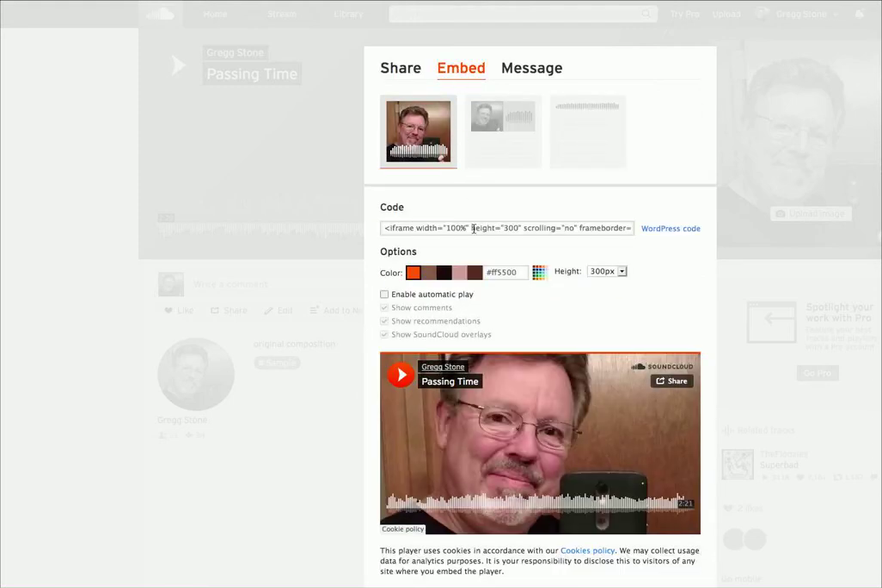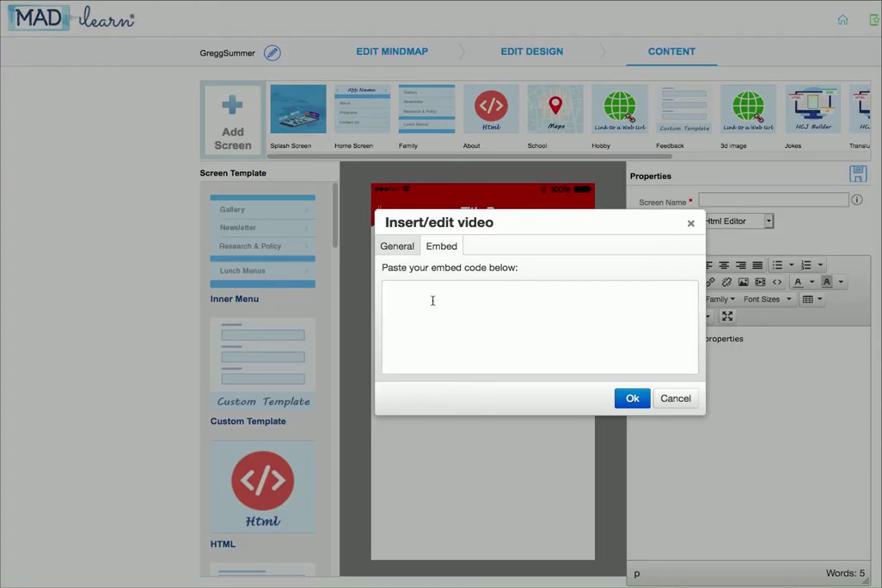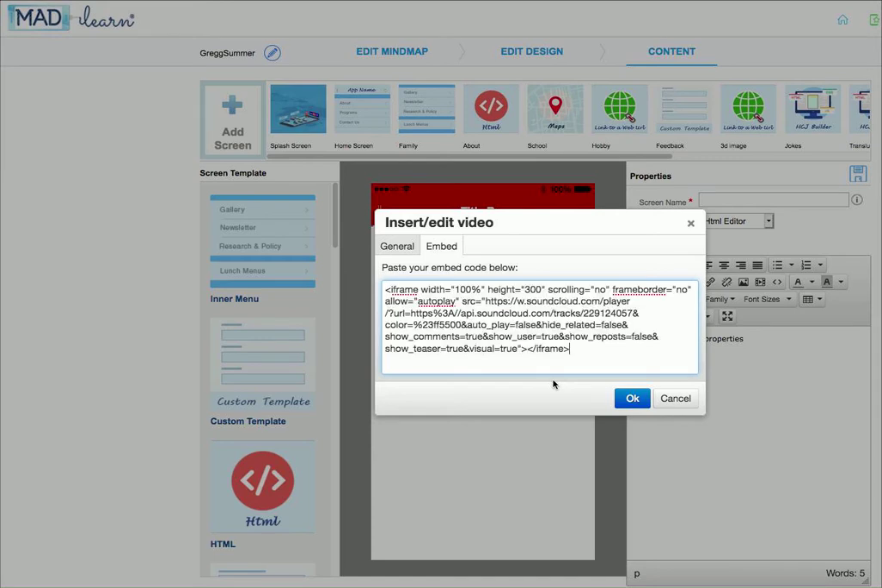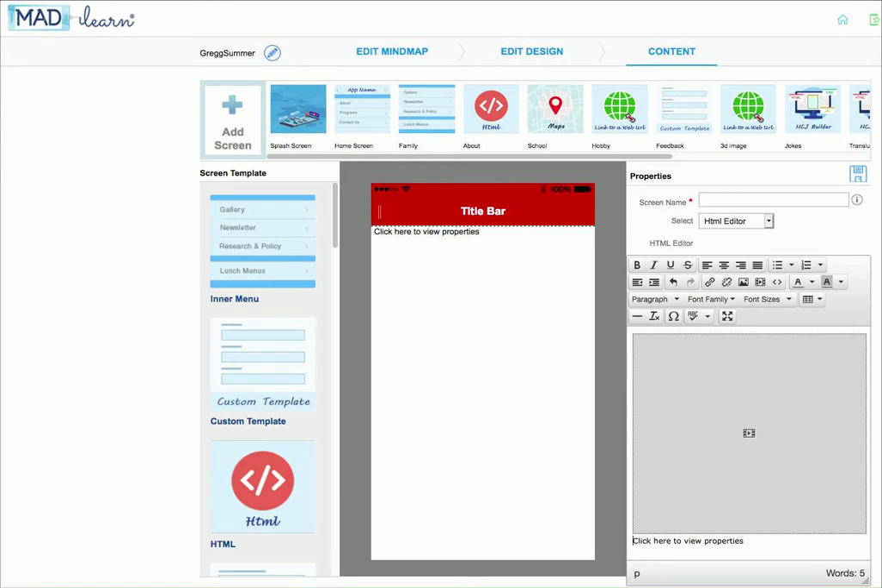Now you'll see a code for the embedding activity. Select all and copy it, then return to the platform and paste that code into the embed code box and click OK. Now your sound file will be ready to be played on the HTML screen.